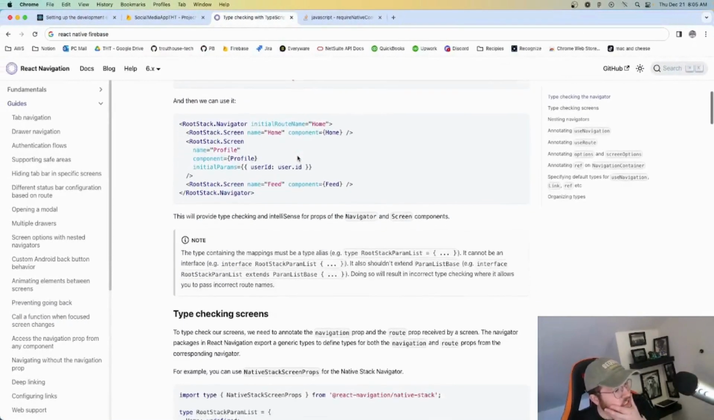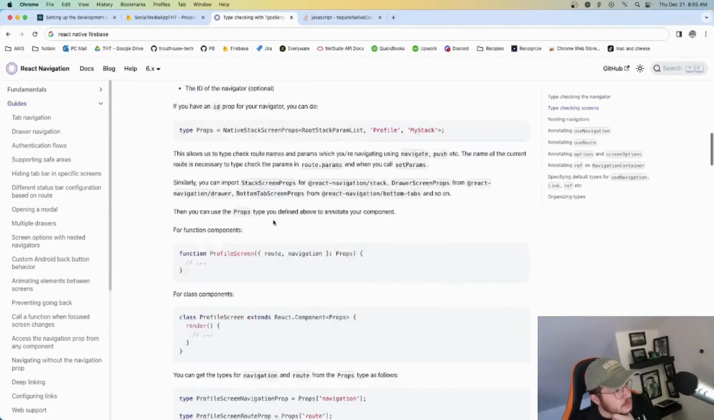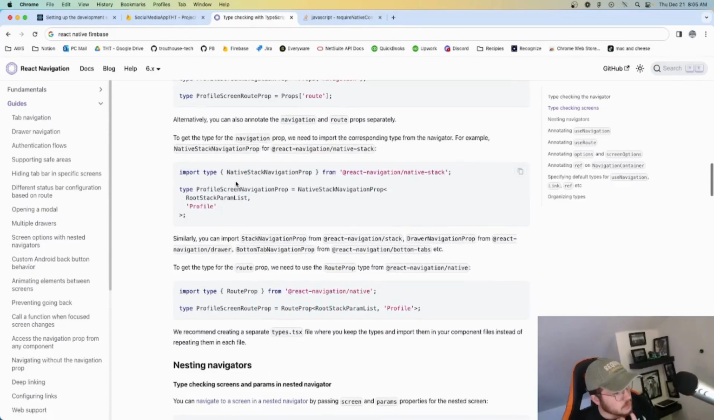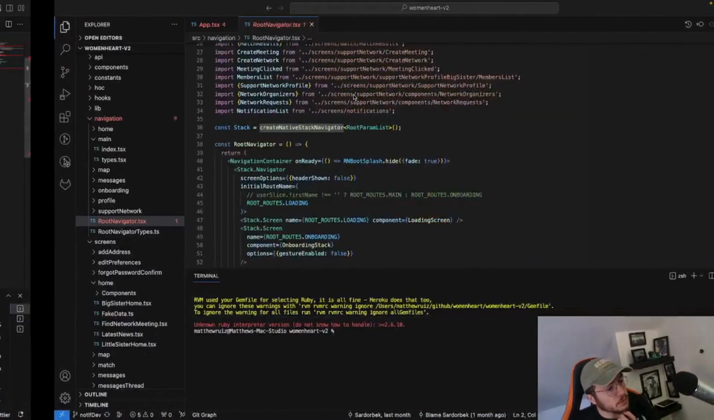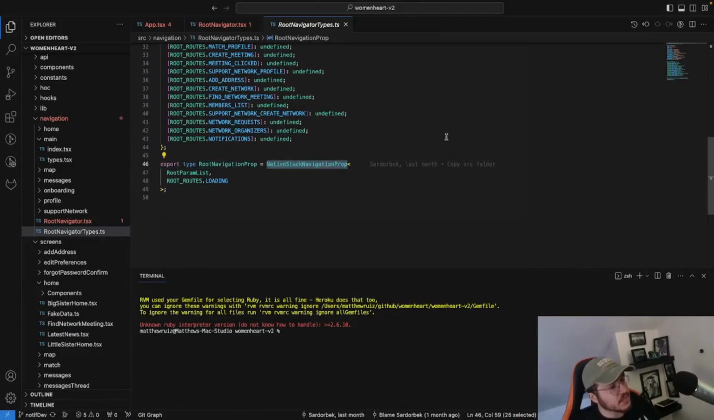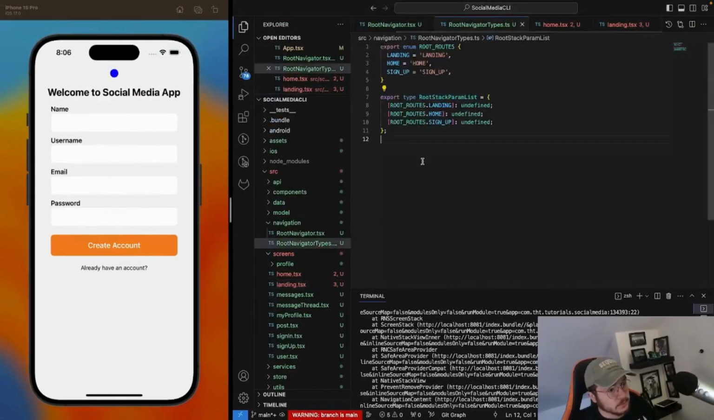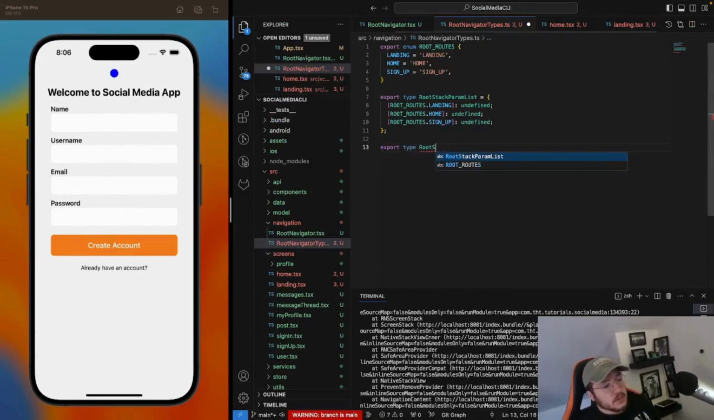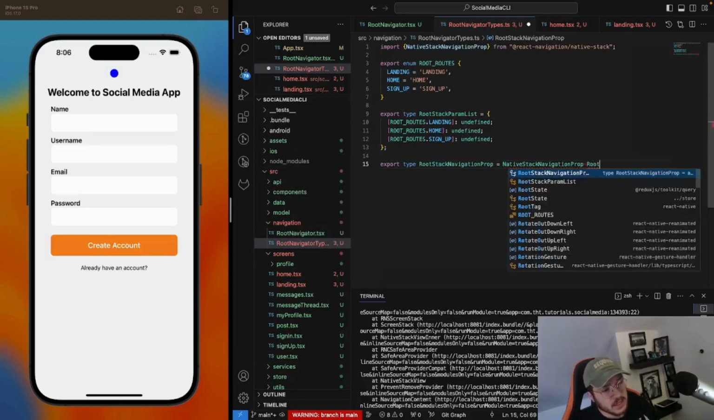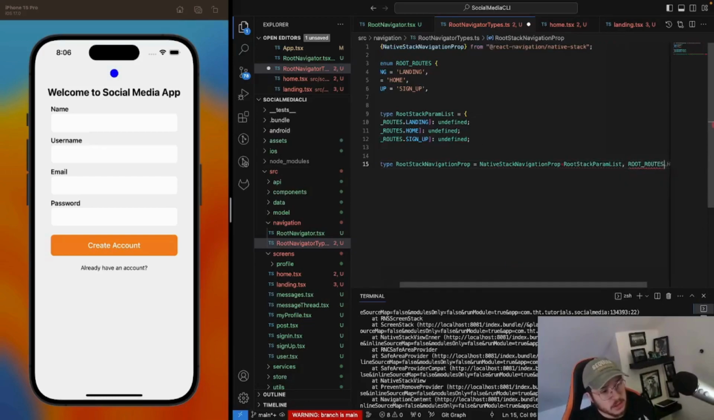So we're going to go ahead and do that. That's going to be this. No, it's not. Let's see what we got for this. We're going to use native stack navigation prop, root stack navigation prop. We're going to give it the root stack param list, and we're going to give it a default of landing.